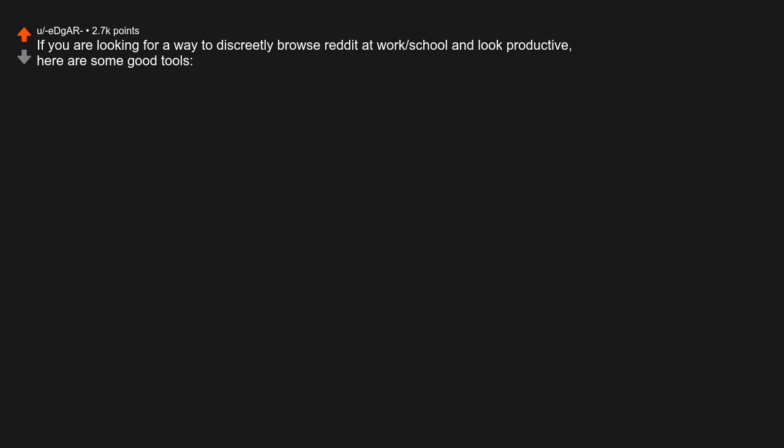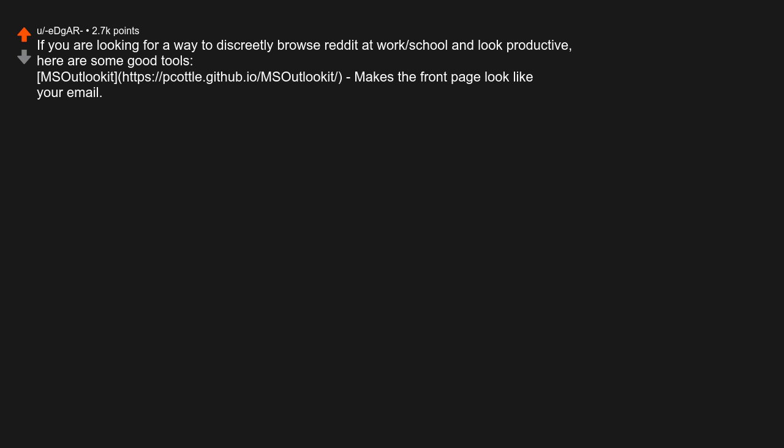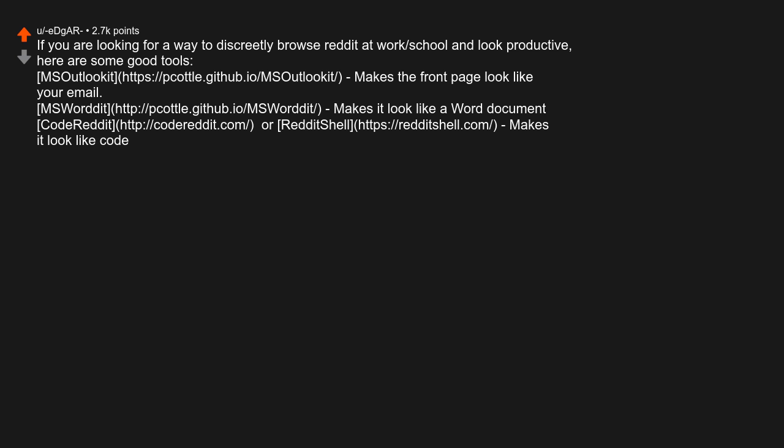If you are looking for a way to discreetly browse Reddit at work or school and look productive, here are some good tools. Outlook, it makes the front page look like your email. Word, it makes it look like a Word document. CodeReddit, a Reddit shell, makes it look like code. And one that makes Reddit look like Stack Overflow.